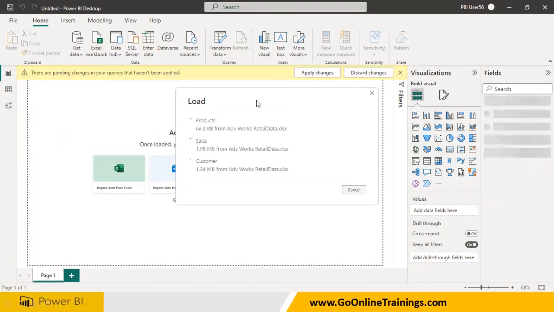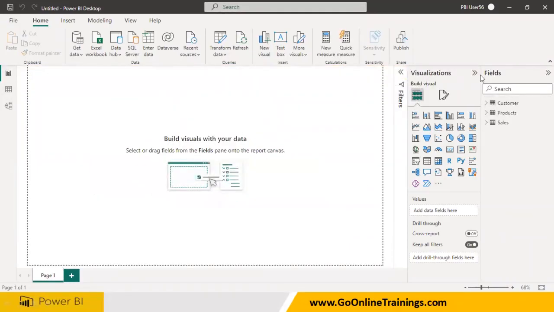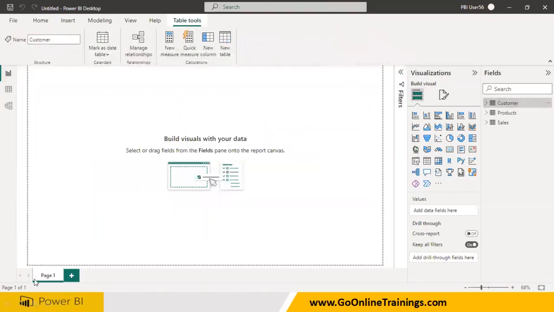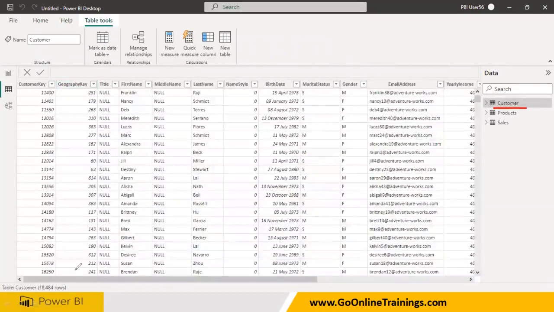Apply changes. All the data is being loaded where? In the RAM of my computer, right? So please wait. All the data got loaded. You will be able to see the number of rows, right? When you click on this, you can see the number of rows in this table. So you have 18,484 rows.